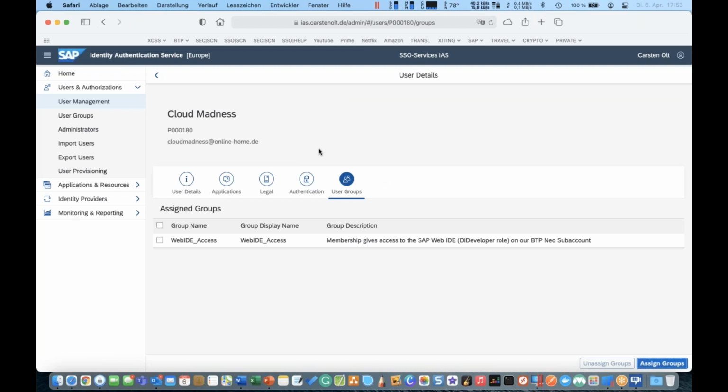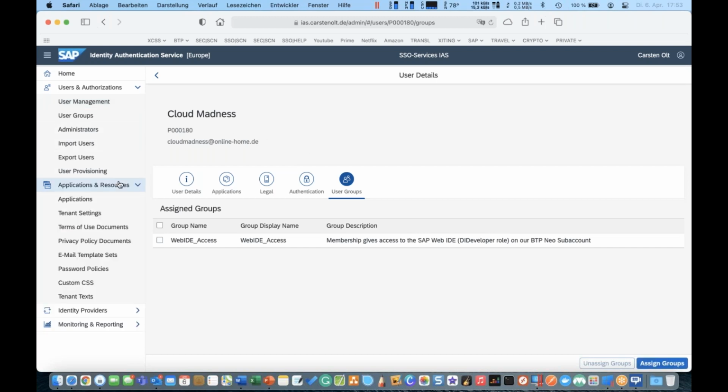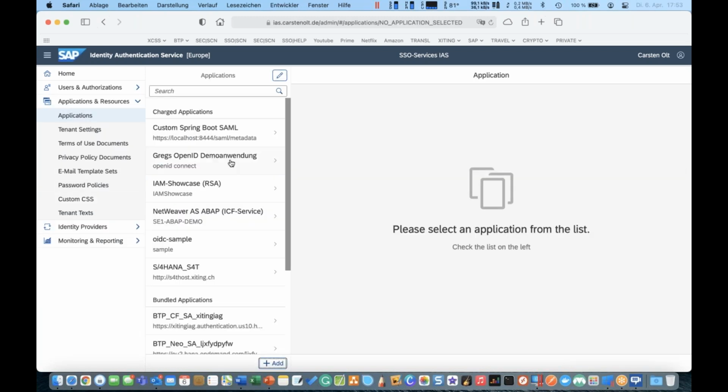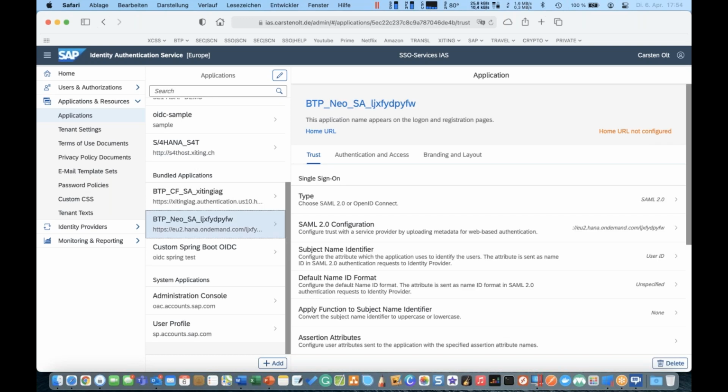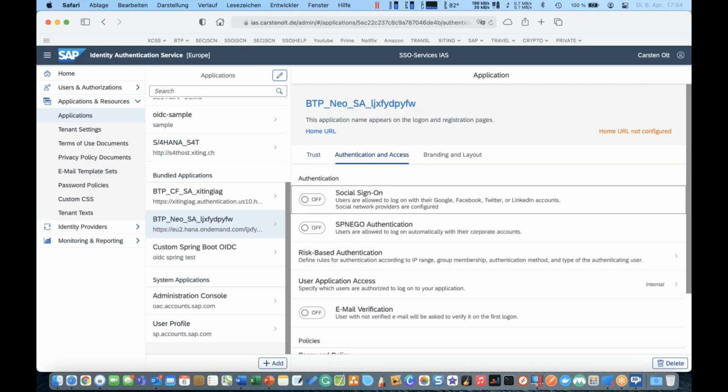Okay, now let's enable another functionality that's called social sign-on. This is done on the application level. So first of all, we need to go to applications. And here we can see all our service providers that we have set up in the identity authentication. One of them is the Neo sub account. Here we can move over to the authentication and access tab and just switch on social sign-on.